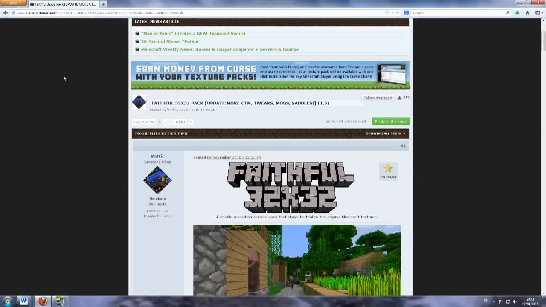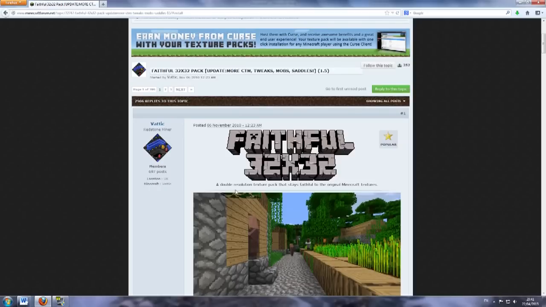Mine is Firefox. You might be using Chrome or Internet Explorer. This tutorial will be using Firefox, but generally most browsers are the same, or at least very similar in how they work. So basically what we need to do is find a texture pack first, and this is the Faithful 32X texture pack.